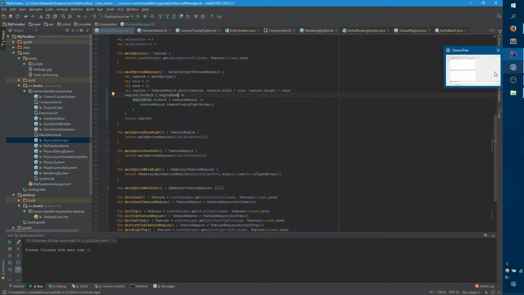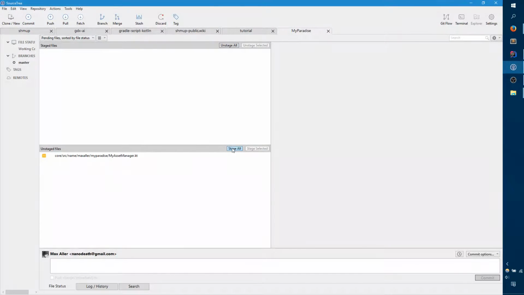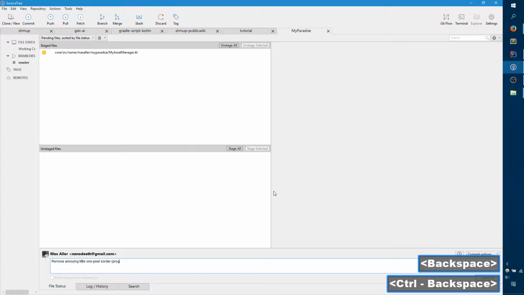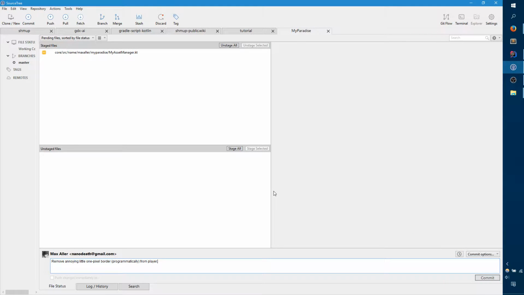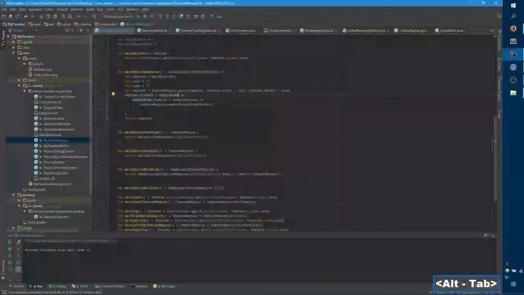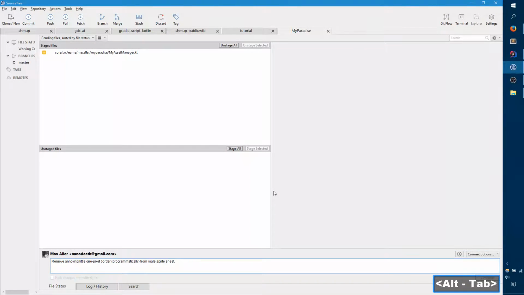Okay, well that looks pretty good. Checking your codes. So this was just remove annoying row 1 pixel border programmatically. From player sprite sheet. And that's what it's called. It's just called nail sprites. It's not very descriptive. It's actually a soldier.